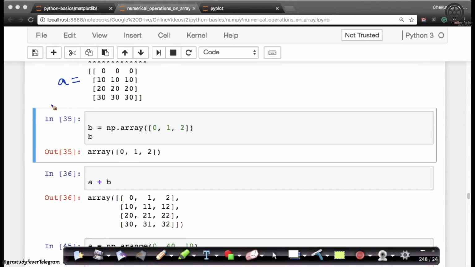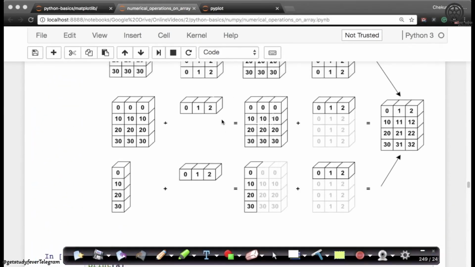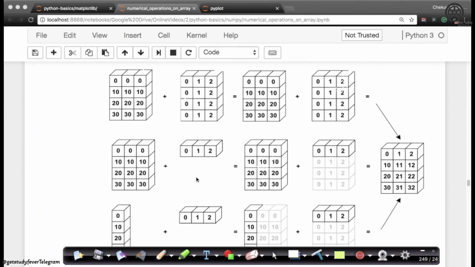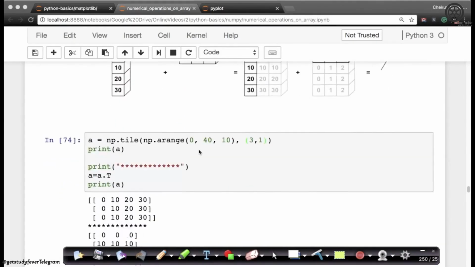Now, if I say, let's create a new array, which is B. My A is exactly the one that we saw earlier. My B is 0, 1, 2. If you notice, my B is exactly this. This is my A and this is my B. That's what I'm defining. I'll keep coming back to this diagram.